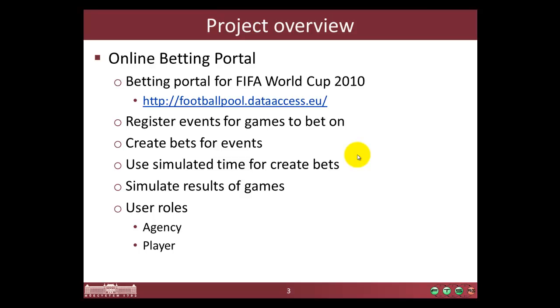Users can go back to a specific time during the World Cup, let's say to the 9th of June 2010, and place a bet on the upcoming event. When they have placed their bet, a different simulation time can be set to check how their bets were going. It's important to note that the portal does not provide realistic bet results. Therefore, even the Netherlands has a chance to win the final in our system.